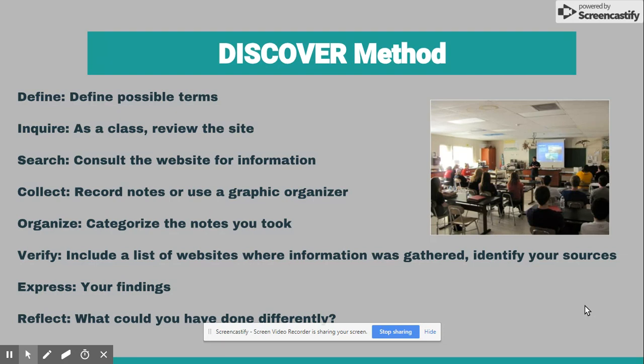And then express your findings, if it's going to be in a PowerPoint, if it's going to be in a presentation to the class, or if it's going to be in a paper. And then reflect, what could you have done differently? Was there something that maybe we could have put into the search engine to make it a little different, or to help us, or to send us down a more straight and narrow path?